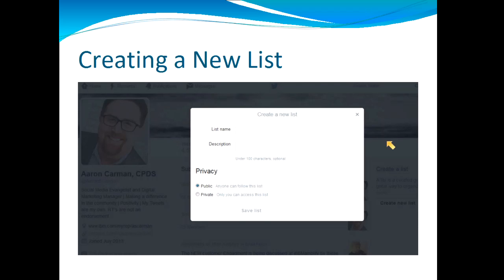Creating a list is very simple. There's a little button right here that you select that says Create List. This window will pop up. You can give it a name, a description. There's an important piece right here where you can either have that list be public or private.